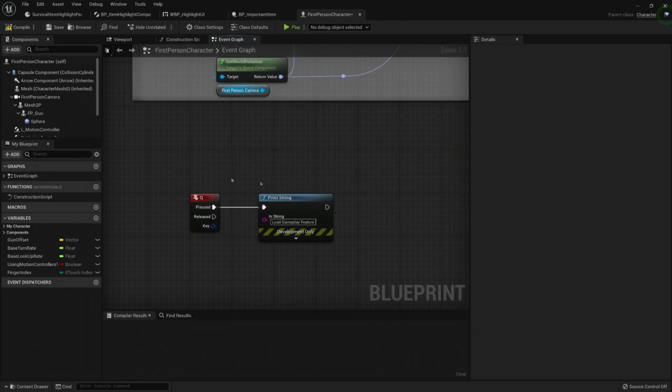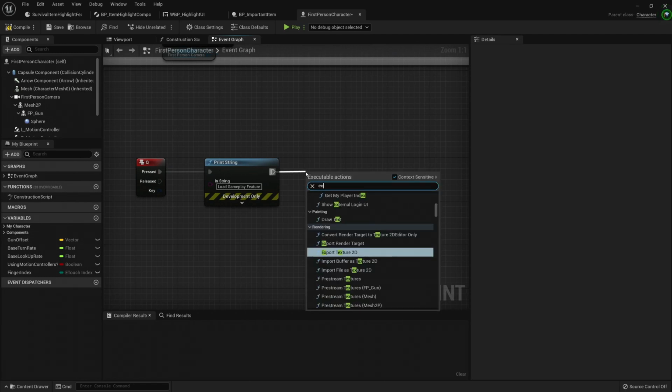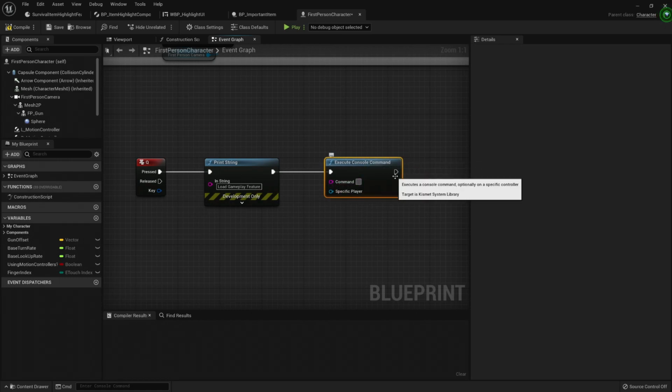But for blueprints, right now, what we could do is just use some console commands. So for example, here, I can use execute console command. And here it gets a little bit tricky. Hopefully I do not misspell something.